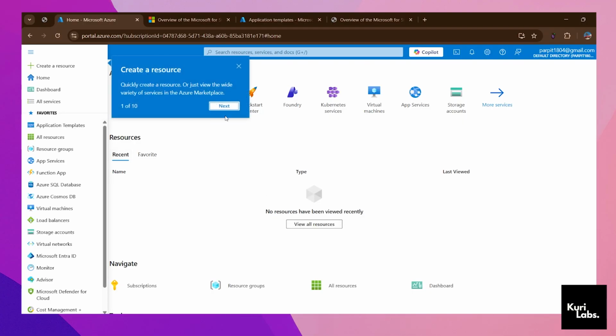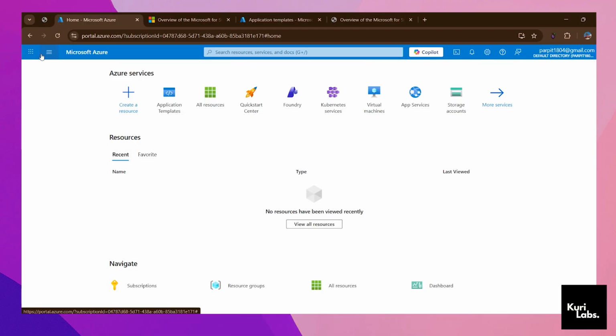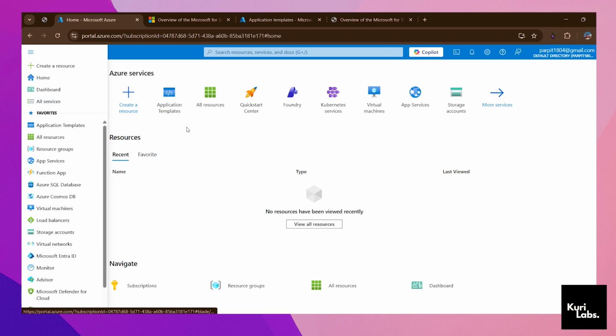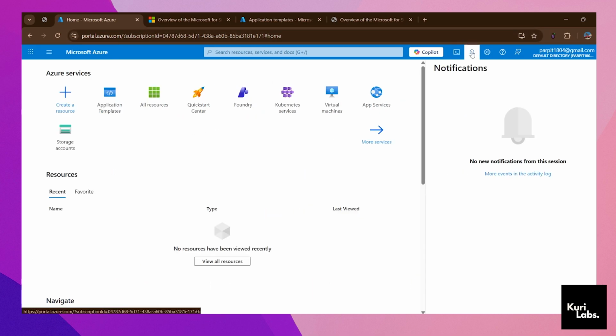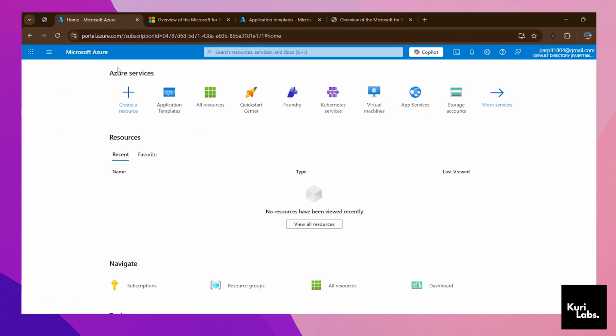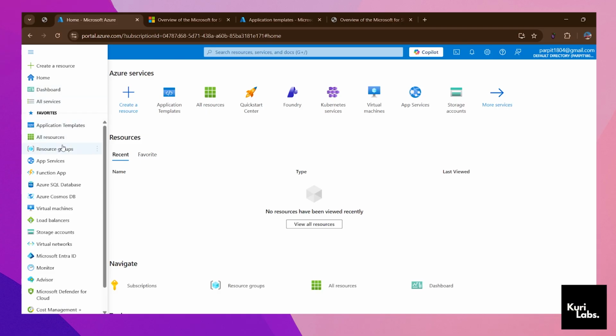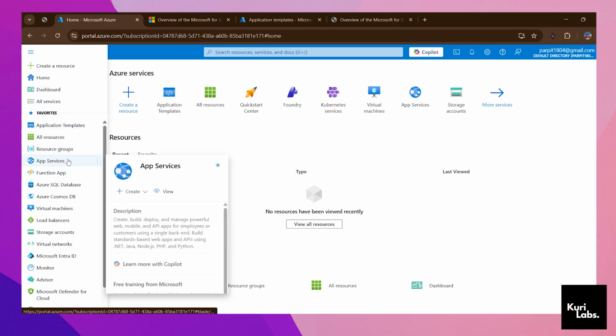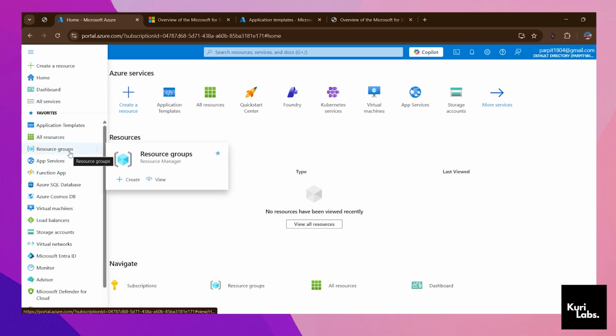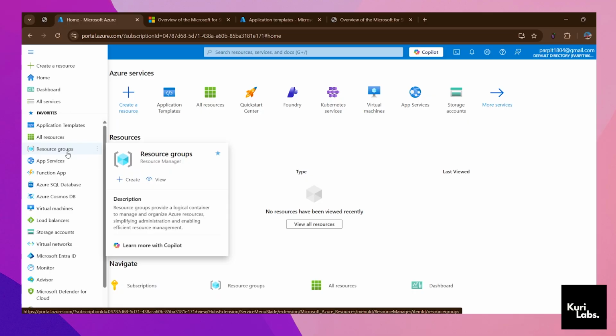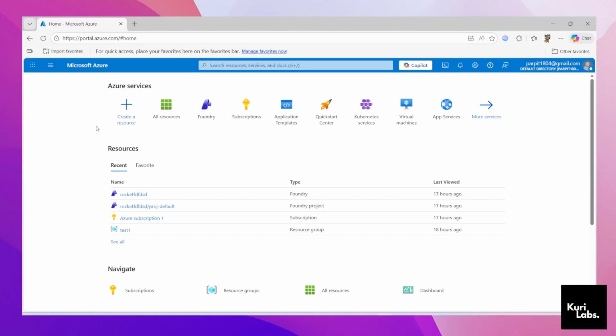And from here, you can access everything of Microsoft Azure using these credits, like virtual machines and foundries. You can create foundries and resource groups, app services, and basically you can access all of the things in Microsoft Azure.